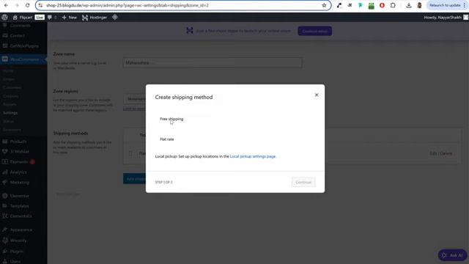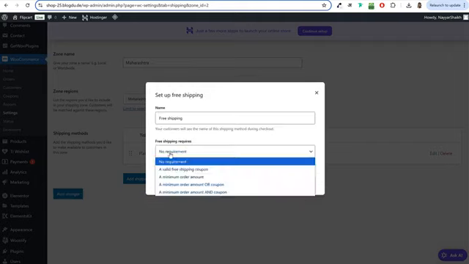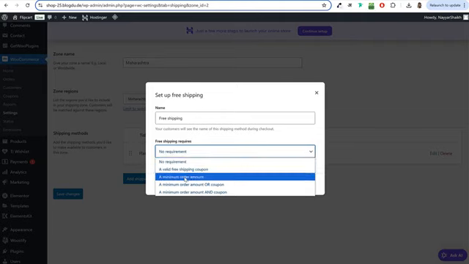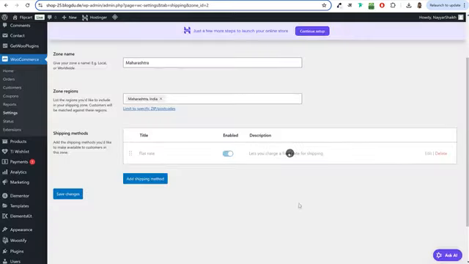I can do one more thing. I can give them free shipping and I can add some requirement. So free shipping will be offered if the minimum order amount is maybe $500. Or maybe not 500, just $100, because this is the home state. So if somebody makes a purchase of more than $100, we won't charge them anything for shipping. We'll give them free delivery, free shipping. Click on create and save.